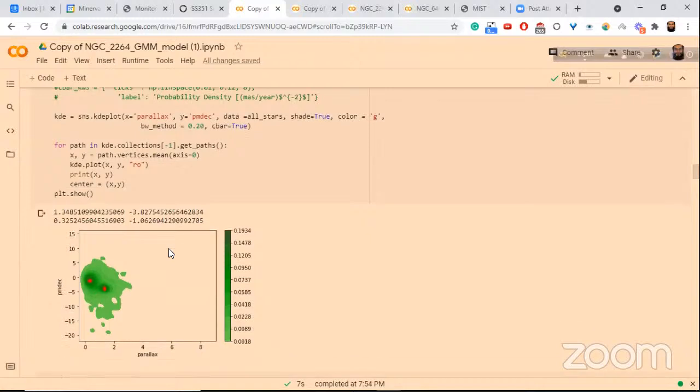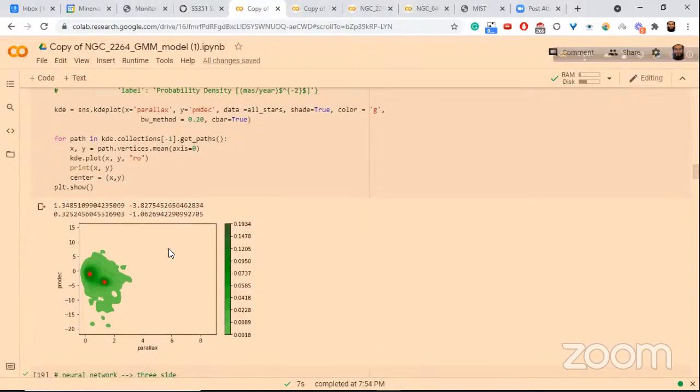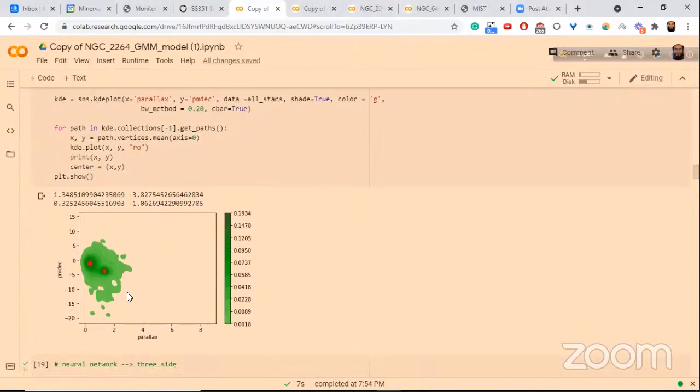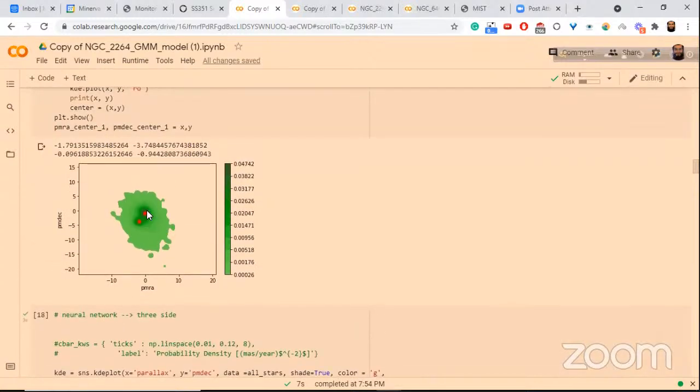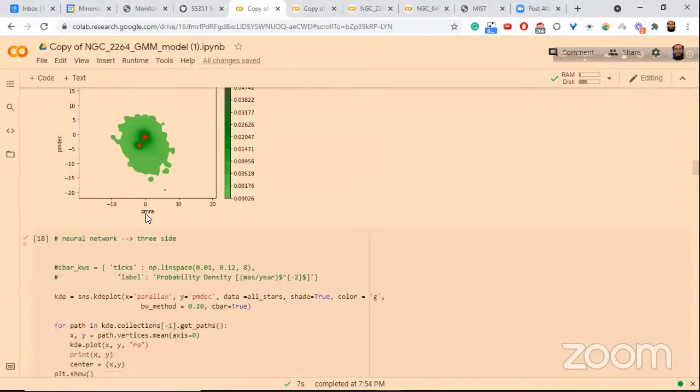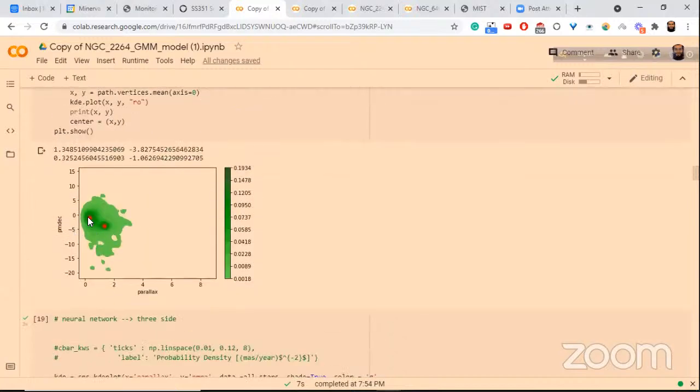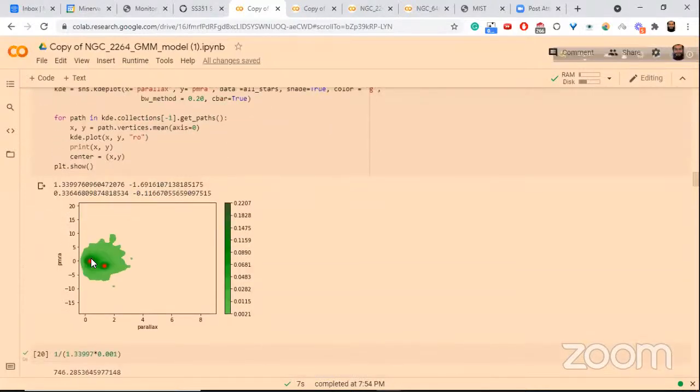And if you see the parallax, you can see that also, because we have so many field stars which are running in the 0,0 region. This is why we are getting two things in the PM dec and parallax plot. So one is in the zero, and one is in the other point. This is a good thing to do.